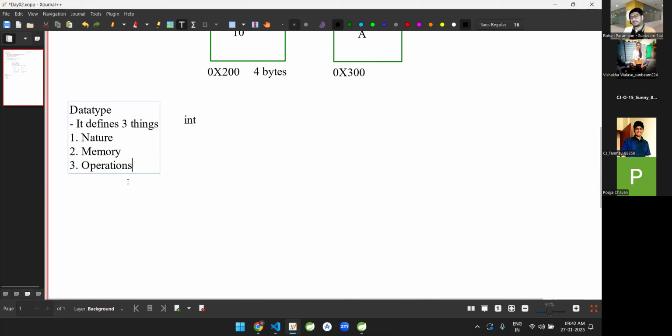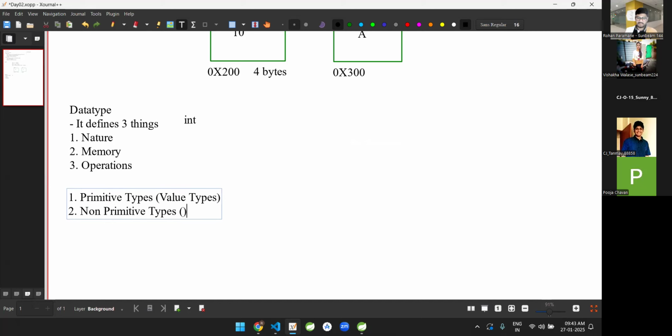Now, when you come to Java, when you talk about data types, these data types are categorized into two types. The first one is called the primitive types, also called value types, and the second one is called the non-primitive types, or in brackets we will call them the reference types.